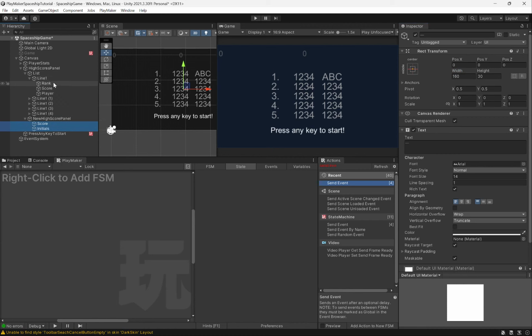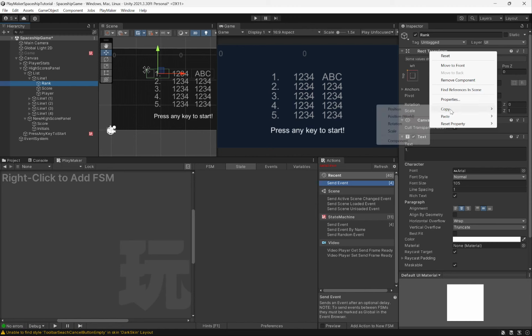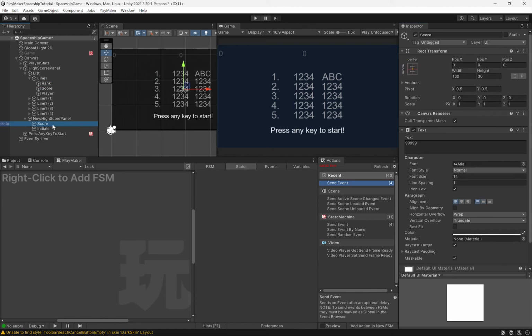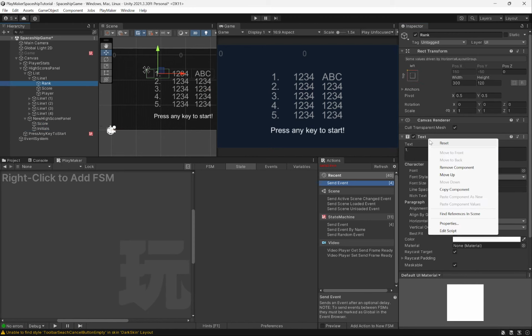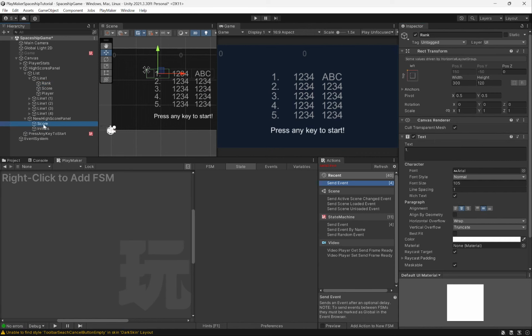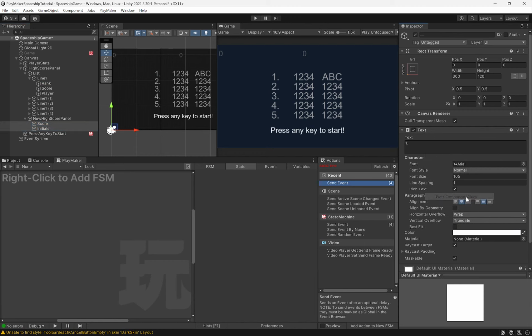I can come over here to a line and say that our rank, we're going to copy this rect transform component so I could paste it here on score and initials. So I'm selecting score, holding shift, and then selecting initials so I could apply this to both of them. So I'm going to paste component values, and then same thing with the text component on the rank. I'm going to right click, copy component, select score and initials, and right click on this and paste component values. Except in here, I'm going to say score is 9999, and then initials is ABC.